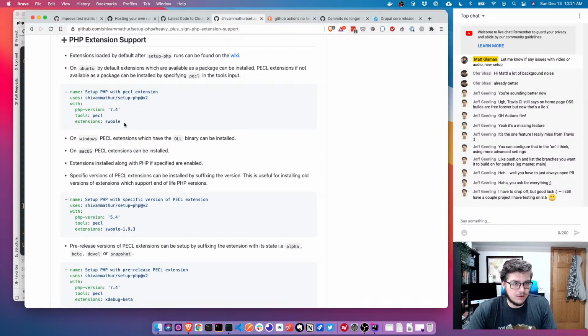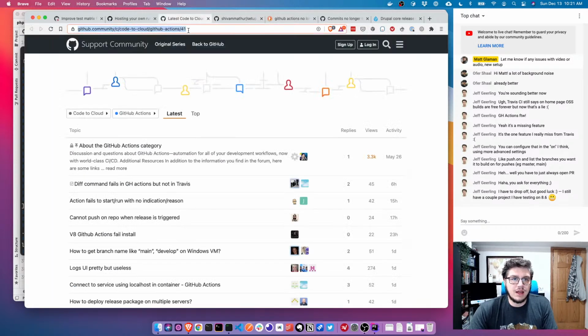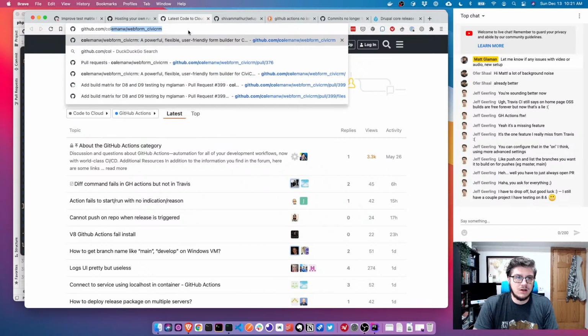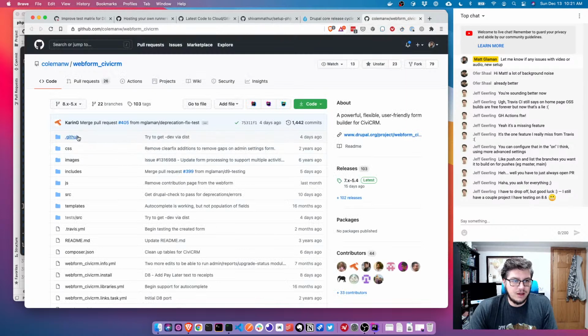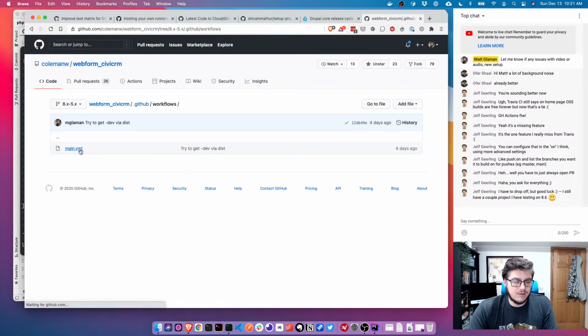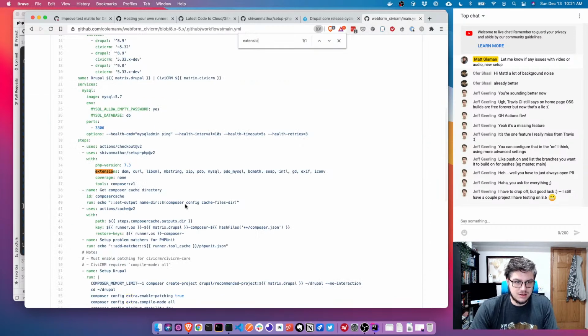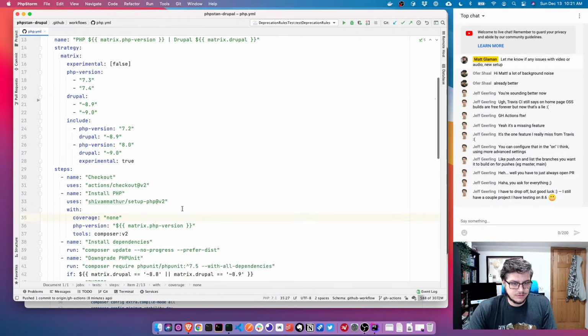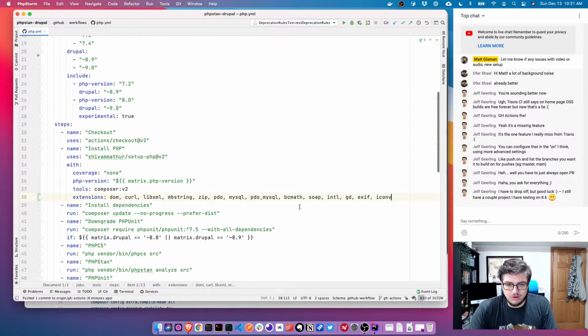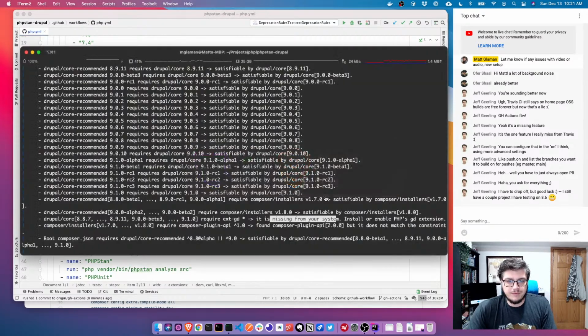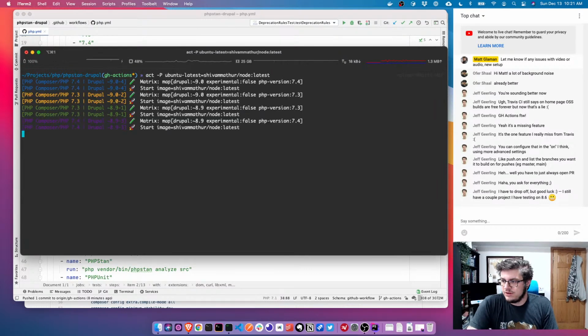PHP extension support. So again, I had to have done this for webform. Let's close some of these tabs. How did, oh, did not do that here. All right, so I'm going to copy this and add the extensions. So we're just going to make sure the whole kitchen sink is there, and rerun this.